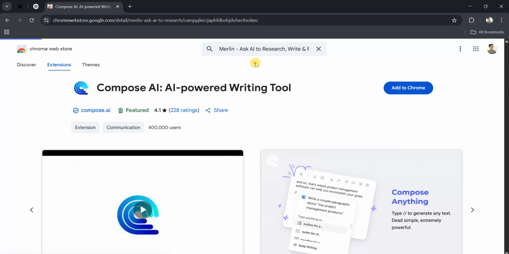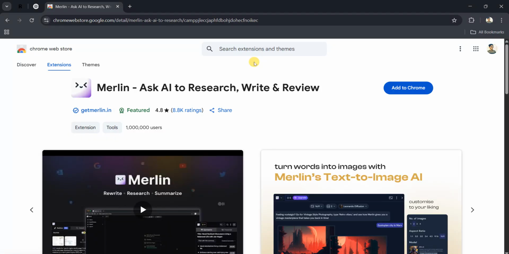Moving to our next is Merlin. Last but not the least, this one brings ChatGPT to any website. You can use it to summarize tweets, write replies, generate code, or even draft comments. It's basically ChatGPT injected in your browser.